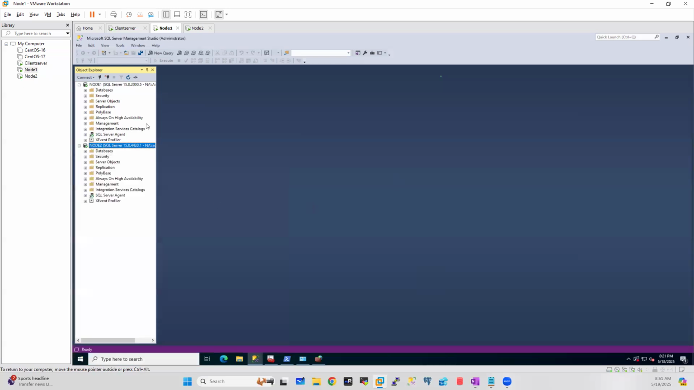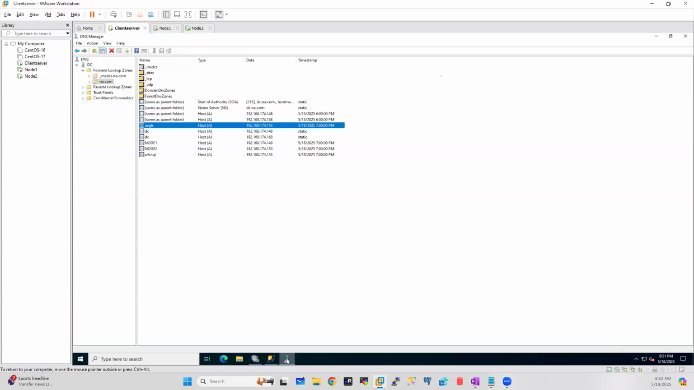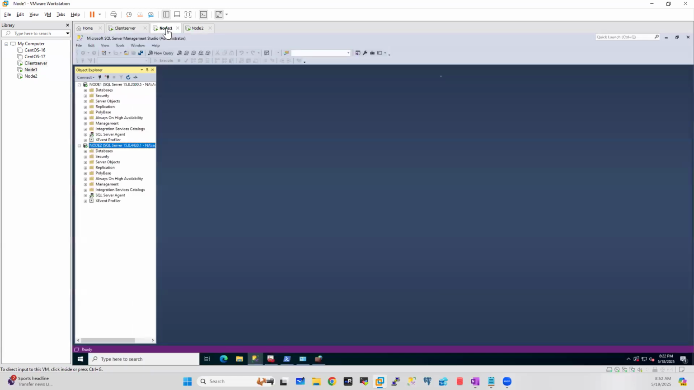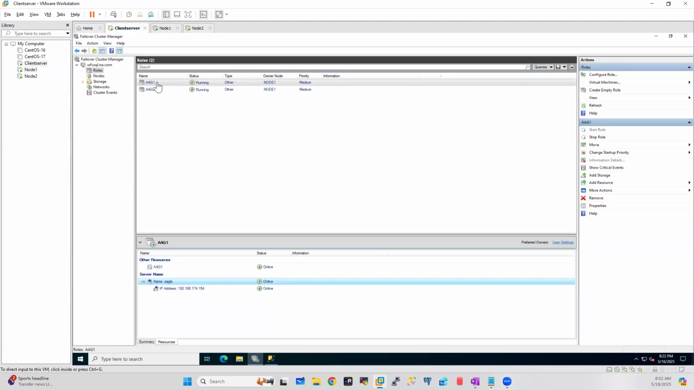Sir, let me walk through a couple of things. As a DBA, we must and should know. First I will go to the Windows Failover Cluster. Windows Failover Cluster means whenever you create any availability group, by default that will be registered in the cluster. Please make a note of that. And whenever you create a listener, that information will be mapped to the availability group.